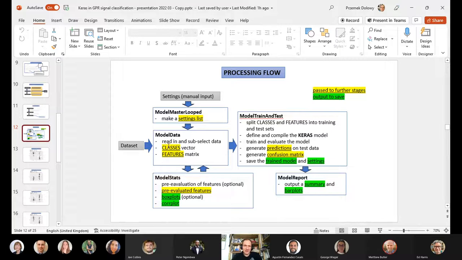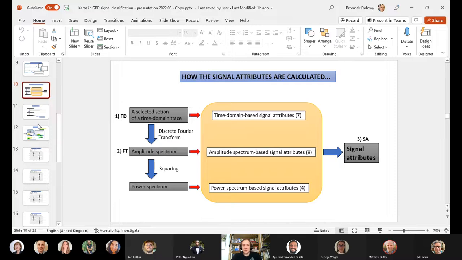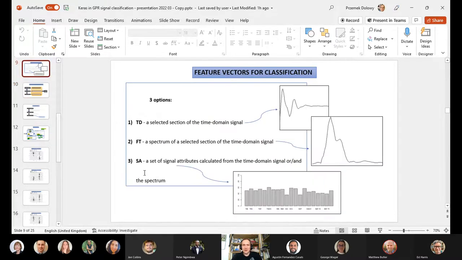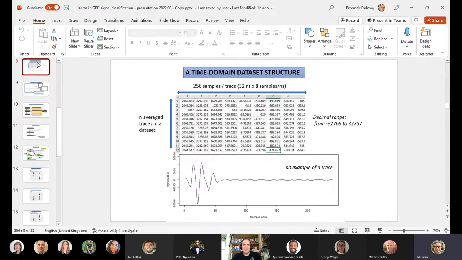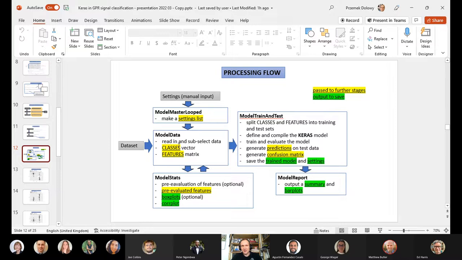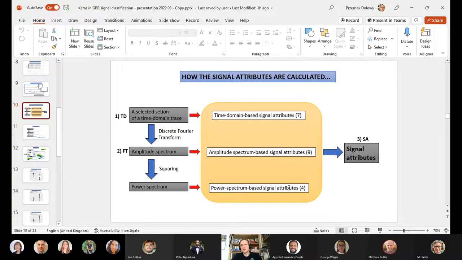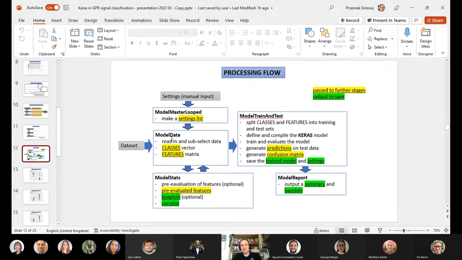Of course, there are a lot of tools and functions that work before. For example, in the model data script, before you get the features, the matrix of features, this is the place where you actually do this trick by taking the raw time domain data. This time domain data set, with all its headers and all the information, is what gets here. And the calculation of the signal attributes happens exactly in this script, and you get the features matrix.